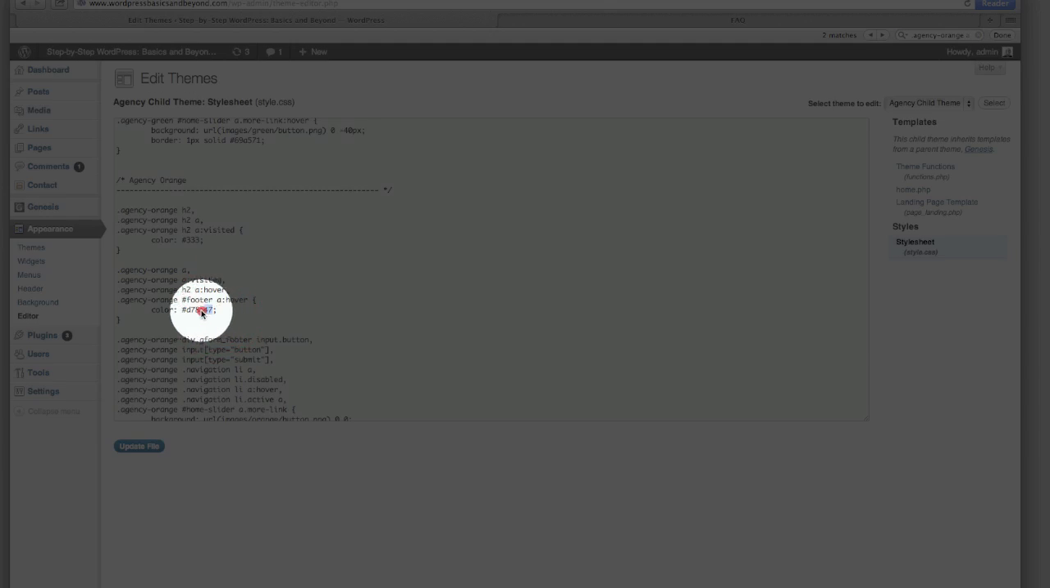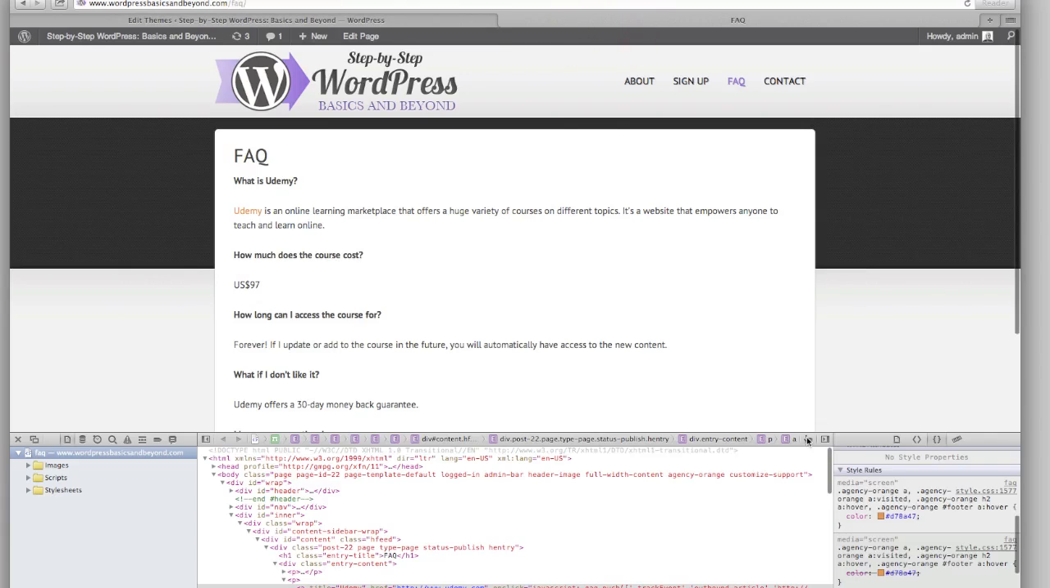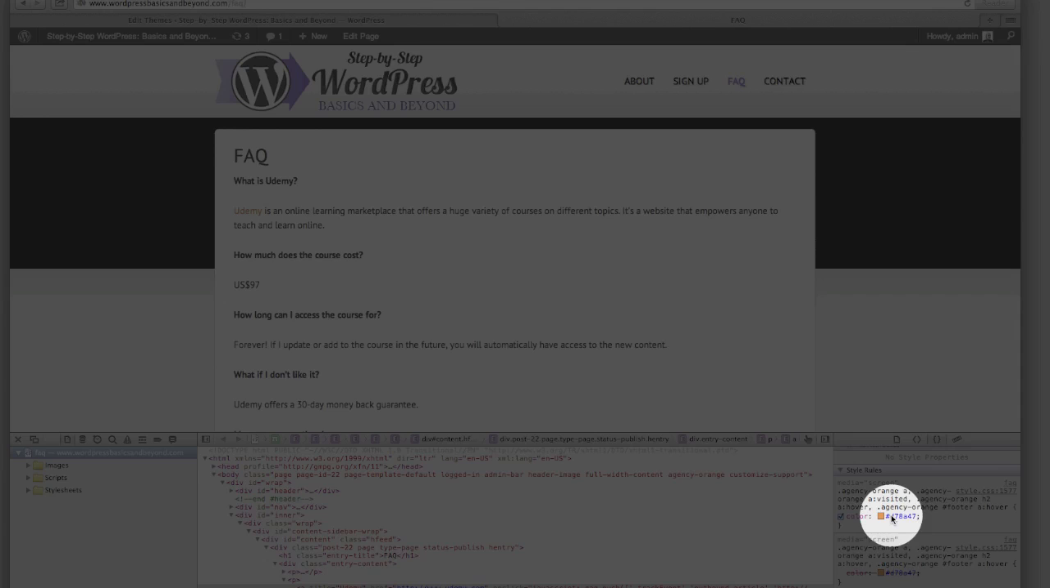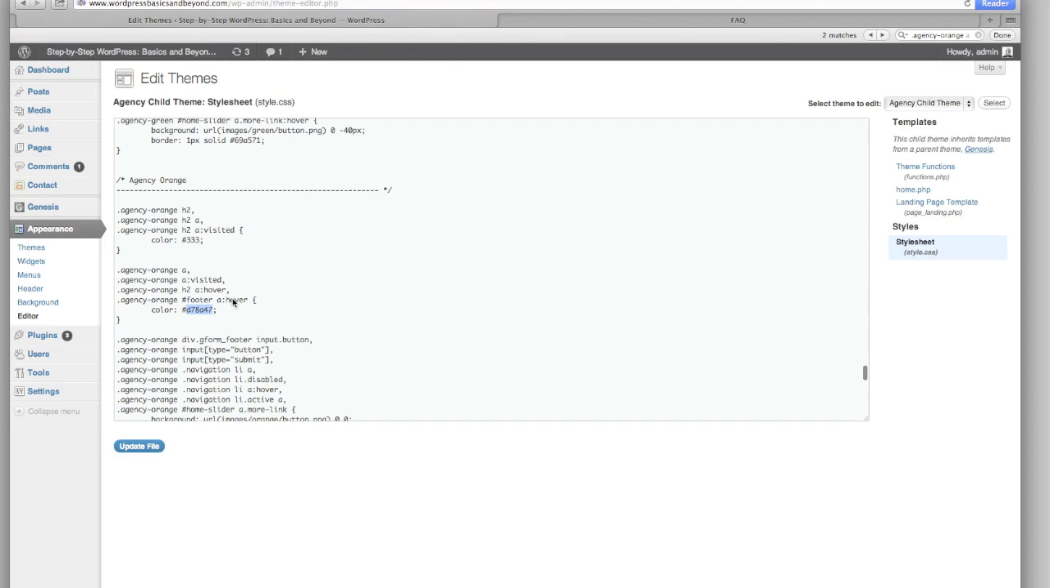So this is my orange color, and I can check that D7-8A47 by going back over here and just checking that that orange was, yes, D7-8A47. So I found where it is now in my style sheet that I need to change.